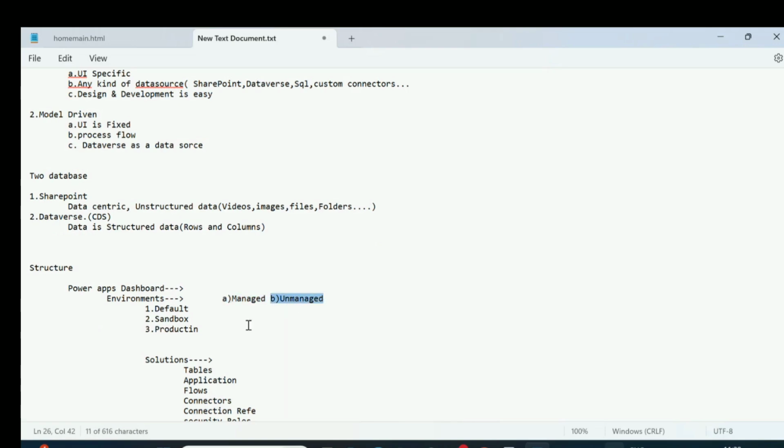So what is the meaning of these two? Managed environment means you cannot edit the applications in the managed environment, since it is utilized only in the production environment. The user or any other person cannot edit the application; you only utilize the application in that environment. In an unmanaged environment, when you store your application there, you can edit the application at any time, make your changes, and publish the application.